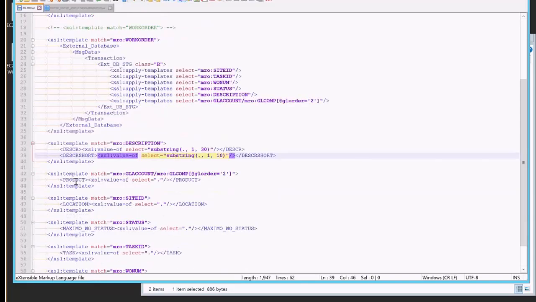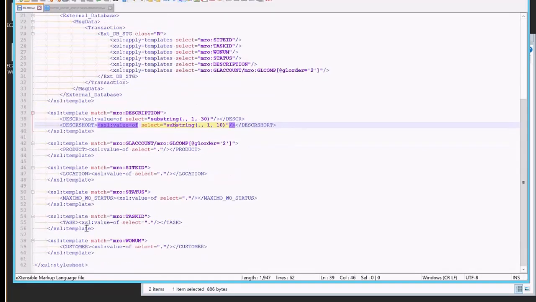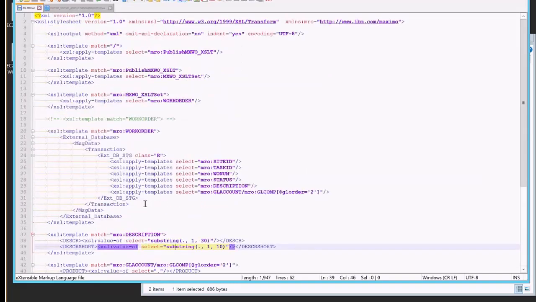It's going to have a product tag that is the third component of the GL, and some other fields here: customer instead of work order number, location instead of site ID. So our message will look a little bit different, but contain the data that's in that outbound message from Maximo.